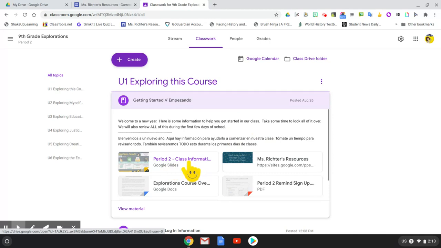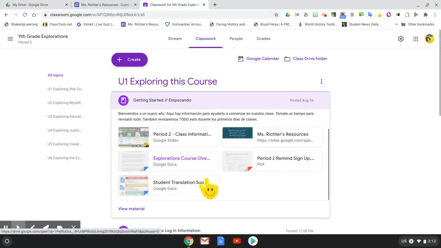Your class information, including the actual course codes, which again were also emailed to you, link to the website, directions for signing up for the Remind text messages, which if you've never used them before, that can be helpful, our course overview document, which we'll look at in much more detail tomorrow, and for those of you who need help with translations, translation support, and it goes over really how to do translations in almost any kind of document.